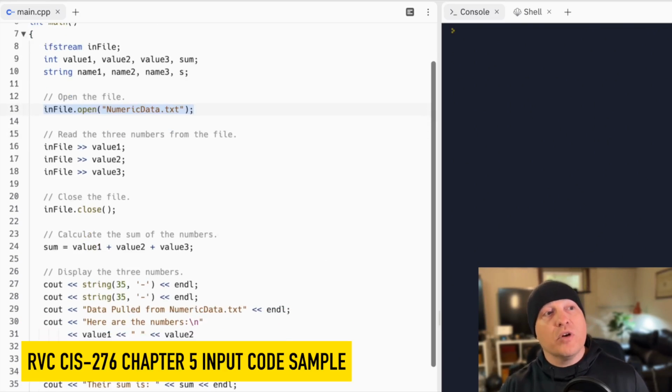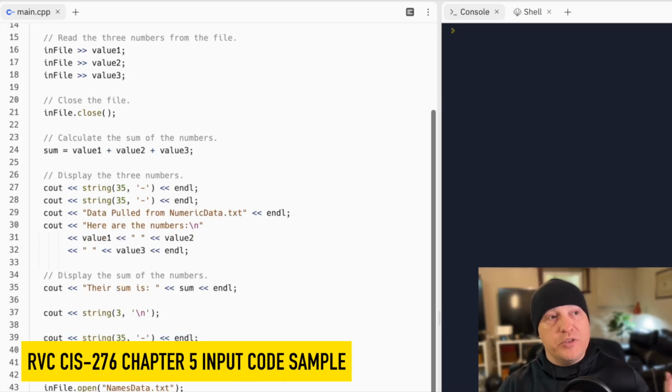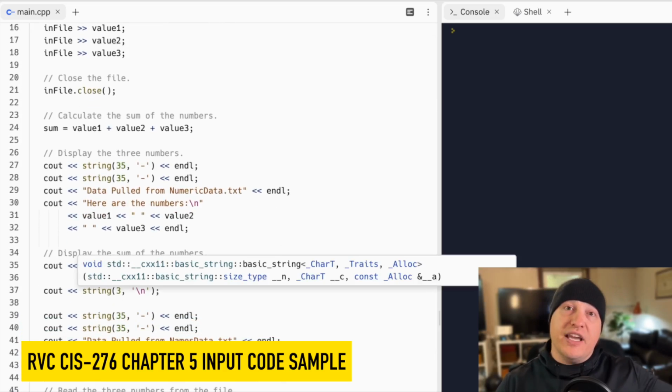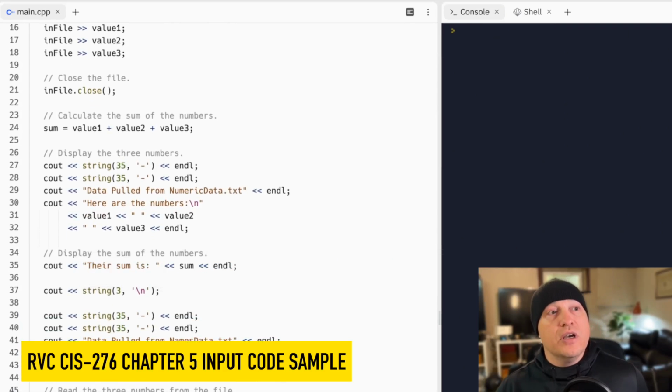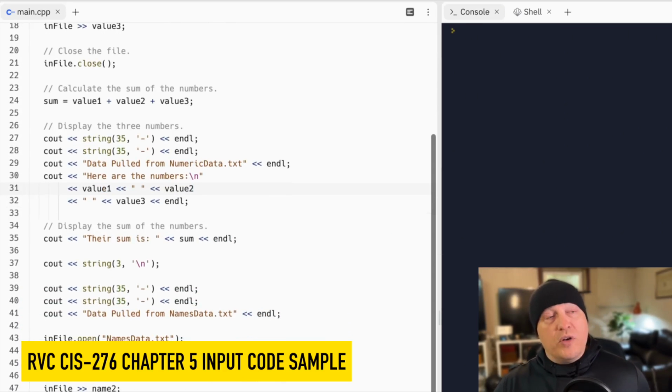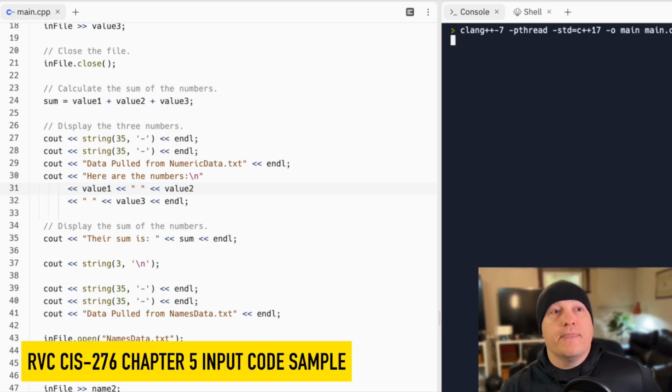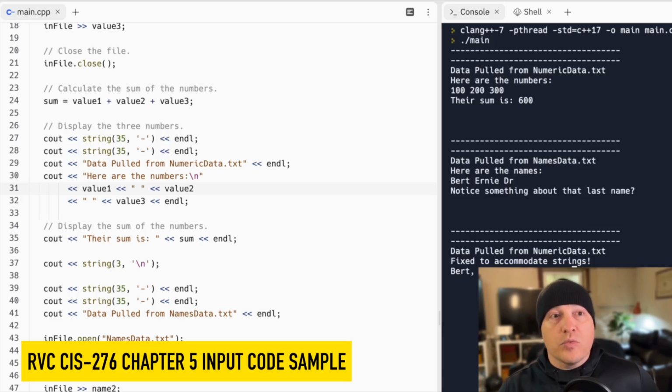So on line number 24, now that I've read in value 1, value 2, and value 3, I'm going to add those together and save that into sum. So what's going to happen? I'll just go ahead and run this. And we can see it's right here. Data pulled from numeric data.txt. The numbers are 100, 200, 300, and their sum is 600. My basic math ability tells me that that is true. So we have opened a file, we have read integers in, and now we have closed the file.